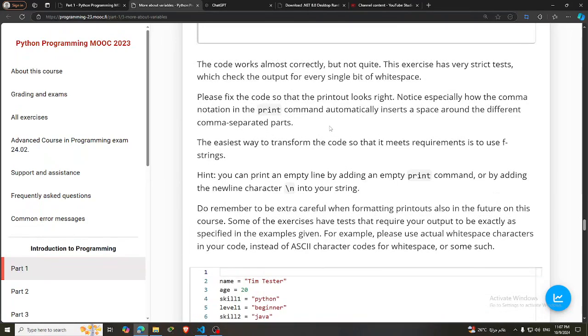Actually, the code works almost correctly, but not quite. This exercise has very strict tests which check output for every single bit of the white space. Please fix the code so that the printout looks right. Notice especially how the comma notation in the print command automatically inserts a space around the different comma separated parts.